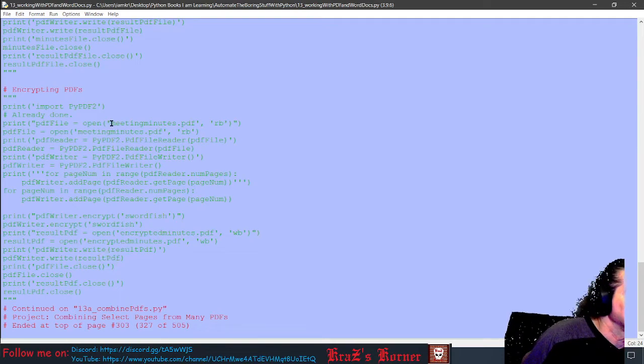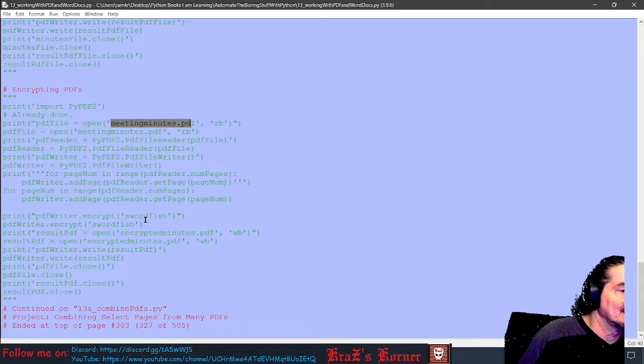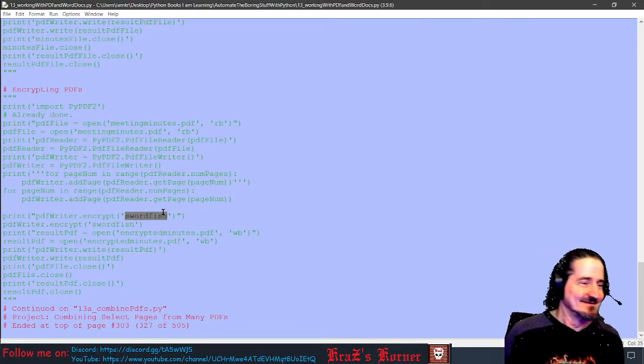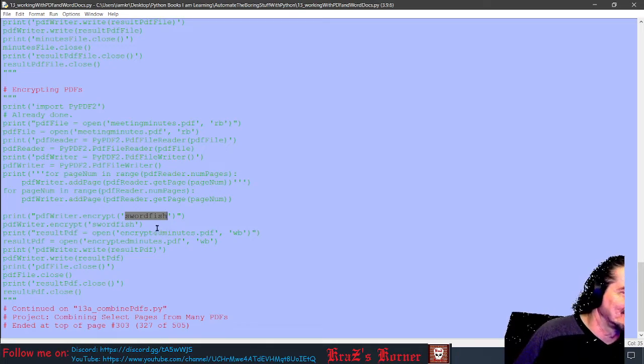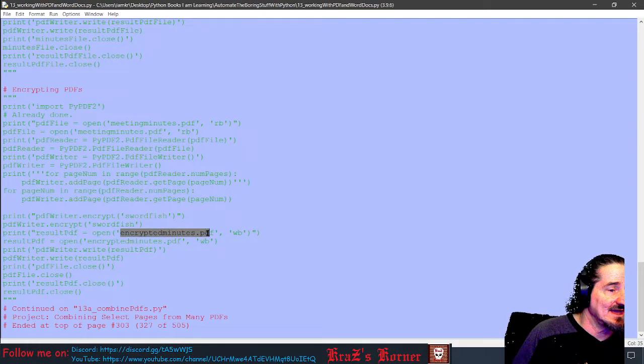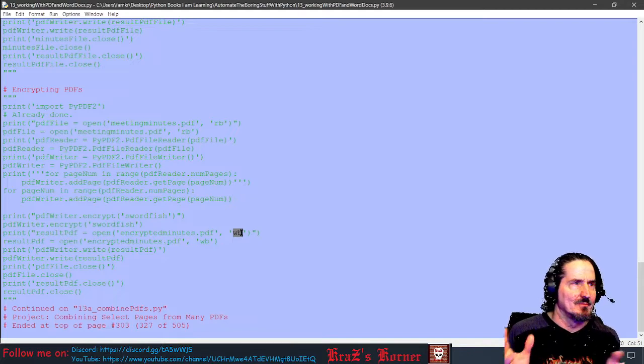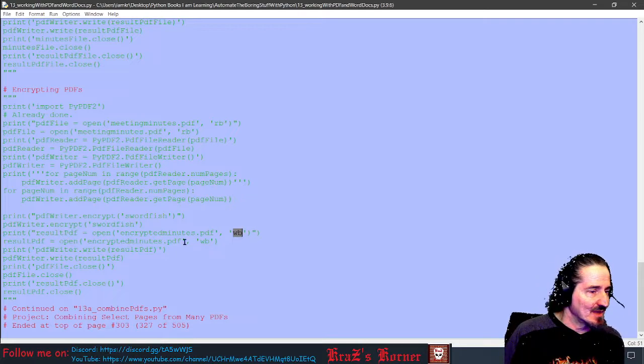Gotta find my file name. Okay, this one right here, meeting minutes. It goes through each minute, and then it encrypts it as it goes through. And of course, the password is, if you've ever seen the movie Swordfish, that's every hacker's favorite word. The result PDF is going to create this PDF file because it uses the write binary parameter. So when it writes it, it also encrypts it and makes sure that it's encrypted, and then of course you close the files.